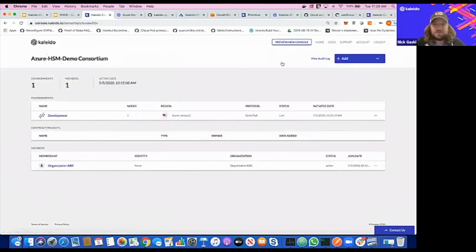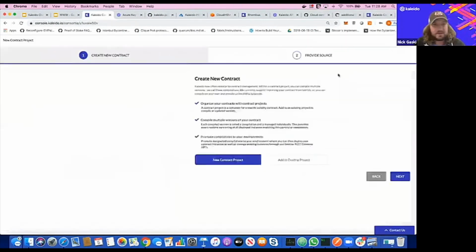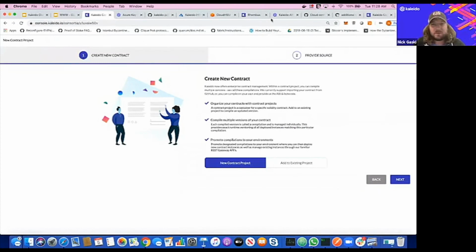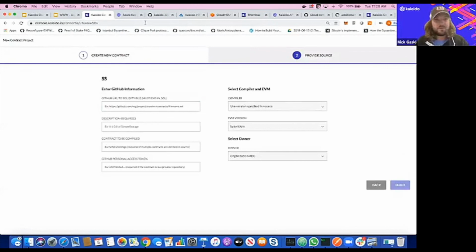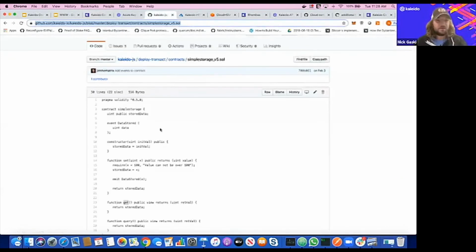Click our consortium, and I imagine most people have seen this before, but what we're going to do super quickly is we're going to create a contract project. And we're just going to upload simple storage, call it SS. We're going to import it from GitHub. Here's our source code that we have right here.